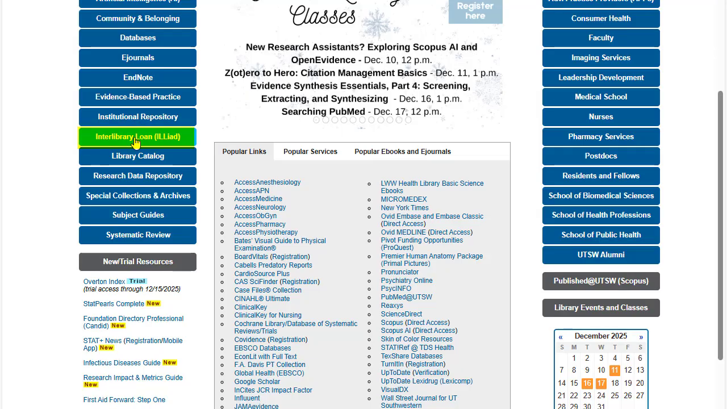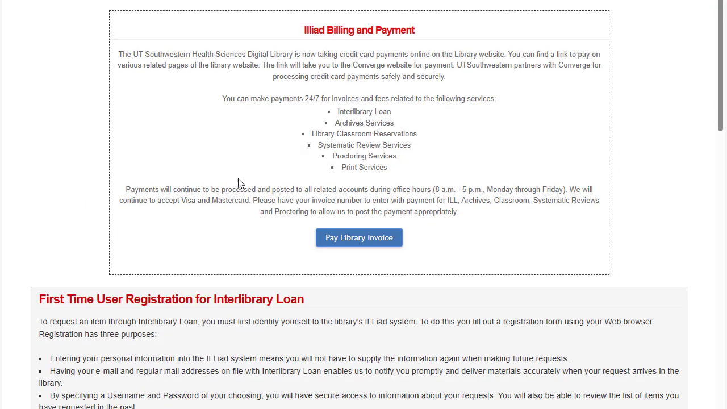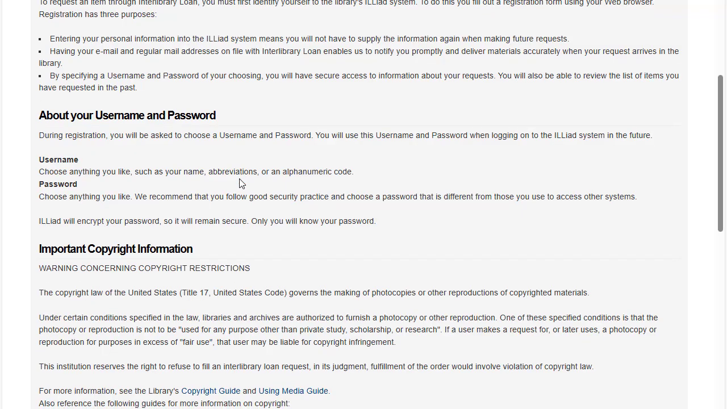This tutorial will assist you in requesting a library journal article with your library ILLiad account. If you have not registered for an ILLiad account, please go to the library's ILLiad homepage and click on the First Time Users link before proceeding.